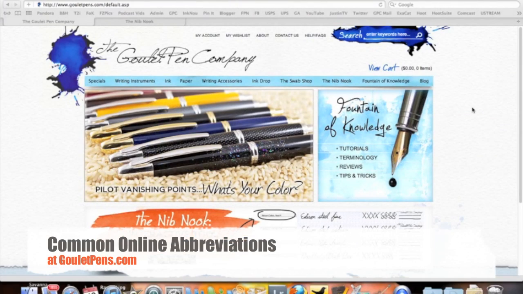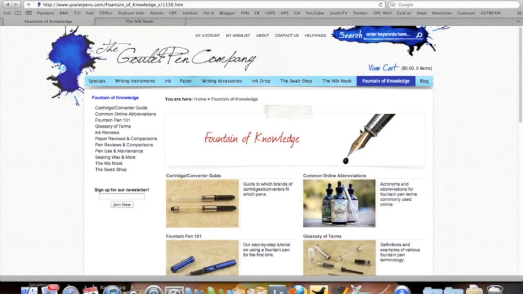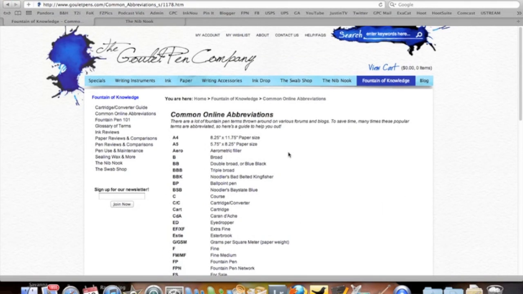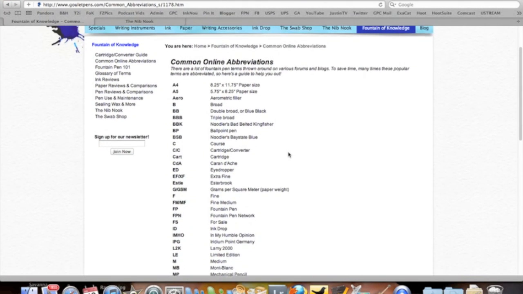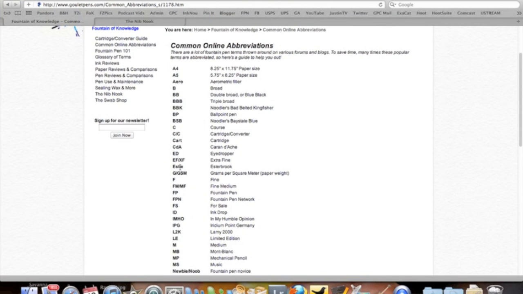Here on GouletPens.com we have this neat little section called the Fountain of Knowledge, and if you click on that, it brings you to all kinds of good educational tools, but the thing I want to focus on here is the common online abbreviations. If you go here, we have listed all kinds of abbreviations which include nib sizes and designations that will help to alleviate any confusion that you might have if you're looking at any online forums and blogs.